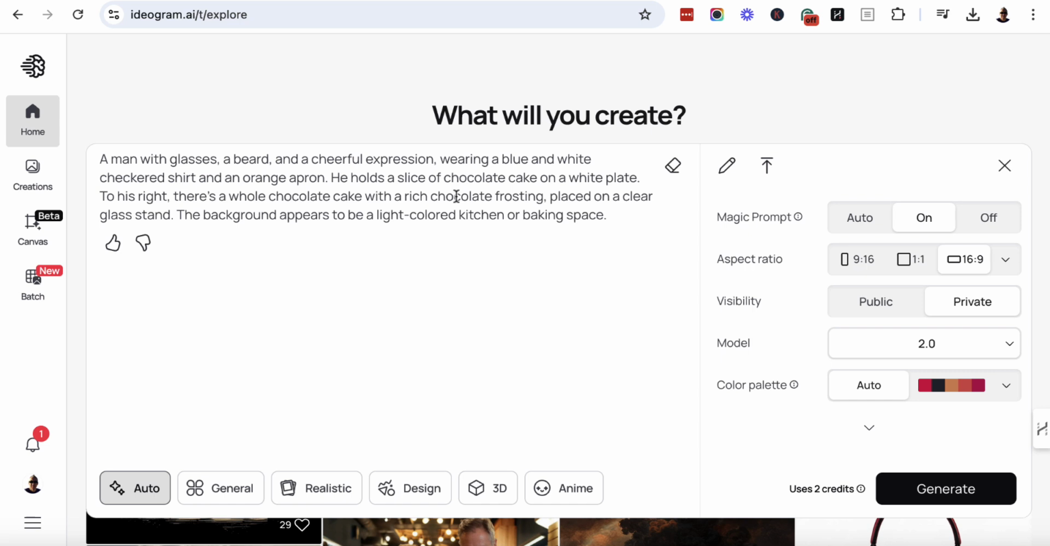There are a few things you'll want to do. First of all, make sure that you have this aspect ratio chosen, because that's going to be the one that suits a thumbnail. You can choose whether you want to make these public or private. You should have the latest model by default, and make sure that magic prompt is on.